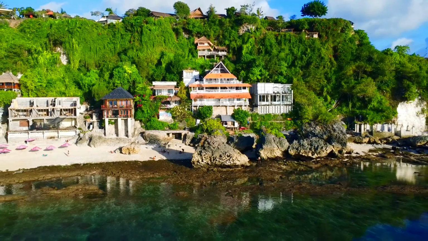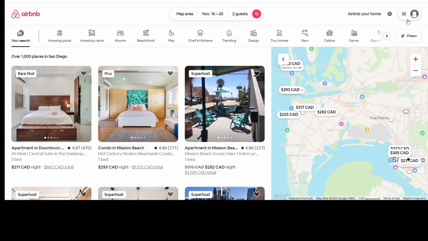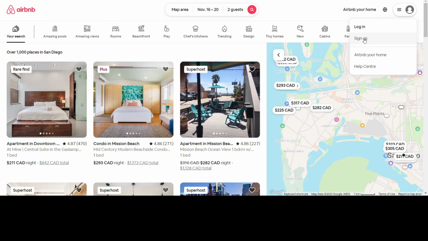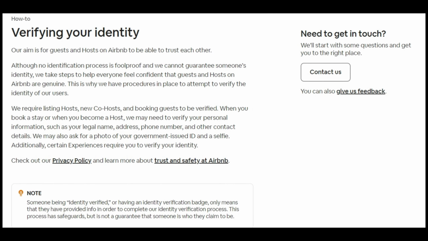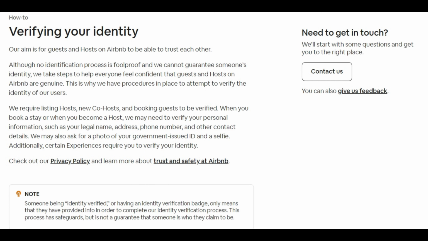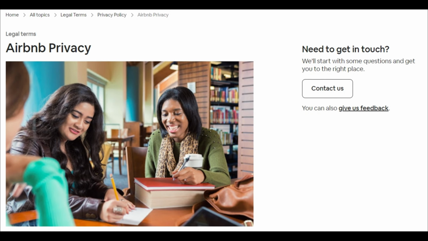Okay, let's go. So the first step is to log in or sign up. You can search for properties without having an account or without being logged in, but you will need a confirmed profile in order to book a rental. Minimum age for sign up is 18 years old, and for security reasons, there will be an ID verification process. Airbnb retains this information as confidential and does not share it with any third party.